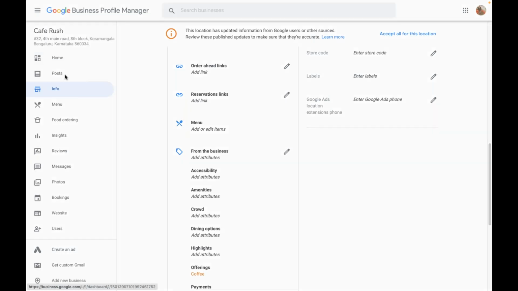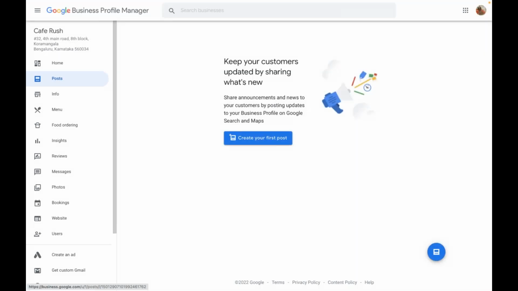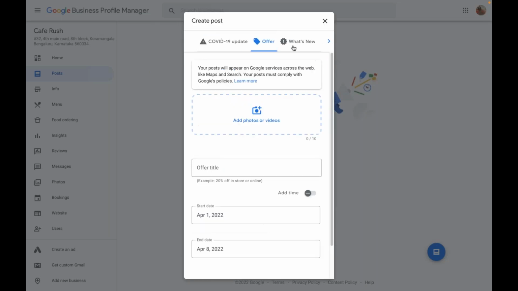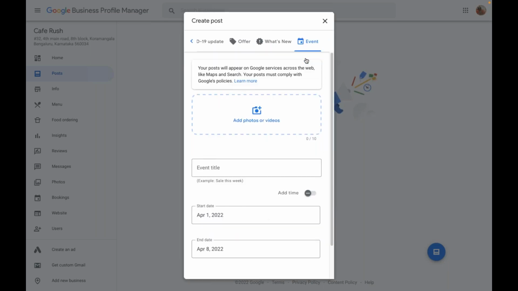Home. Yeah, post. So for posts again, you can make use of Canva. You have particularly three things here. One is offer, what's new, that's the normal post, and events. You can add in just events, and you add in the images first and then mention the details. That's okay for now to do it.